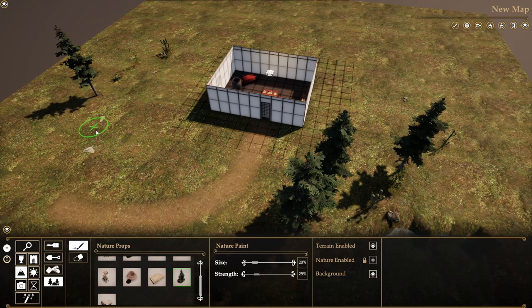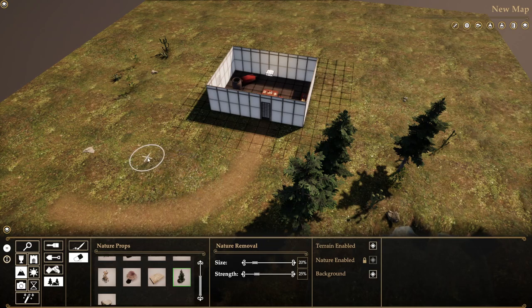If you want to delete something, you could choose the delete brush here. That wraps it up for the terrain tool. The next one is a quick and simple tool, the effects tool.